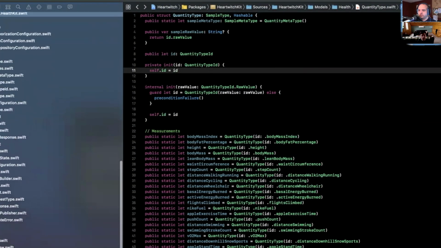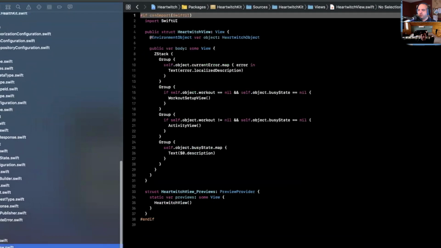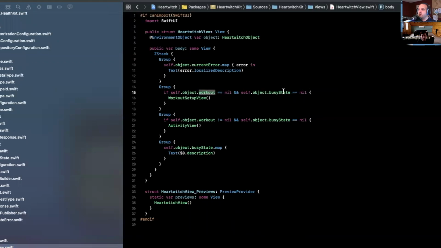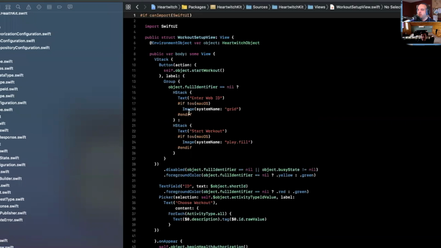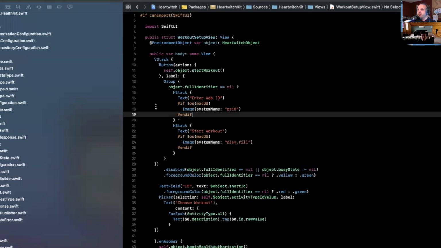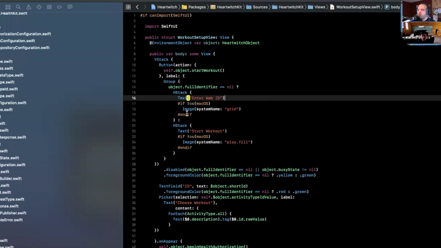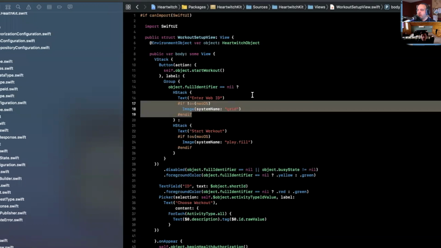So let me just see one more thing. So this is like the main view I showed you yesterday, where I check if there's an active workout, and if there's an active workout, is it in transition of some sort, and then it'll show the workout setup view, which is where you enter in the ID. I have weird stuff here because apparently images don't work on macOS. I didn't know that, which is weird.